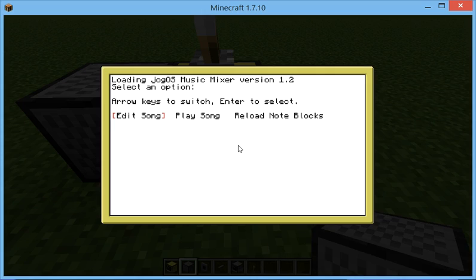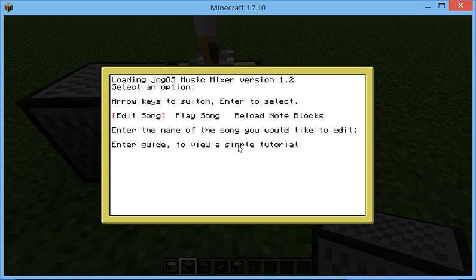Now, let's get on with it. In edit song, you now would type in the name of the file you want to edit, and if the file that you selected doesn't exist, it will just create a new one.